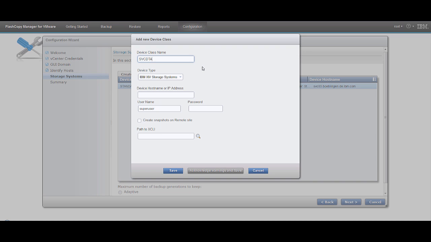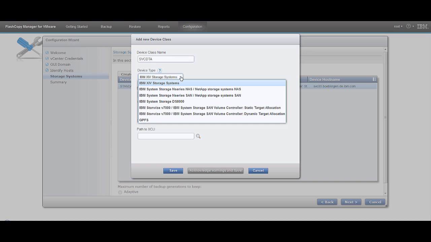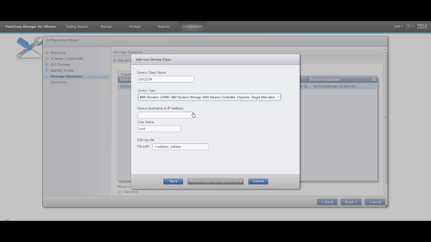She names the new device class SVC DTA, and then clicks Device Type. This displays the list of device types or storage system options. There are two SAN Volume Controller options available: Static Target Allocation and Dynamic Target Allocation. Adna selects SAN Volume Controller Dynamic Target Allocation from the list.